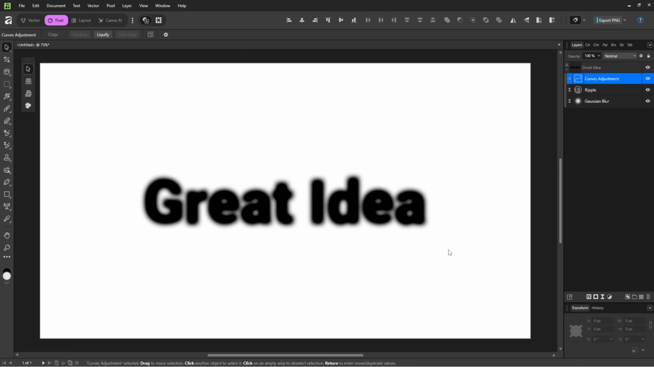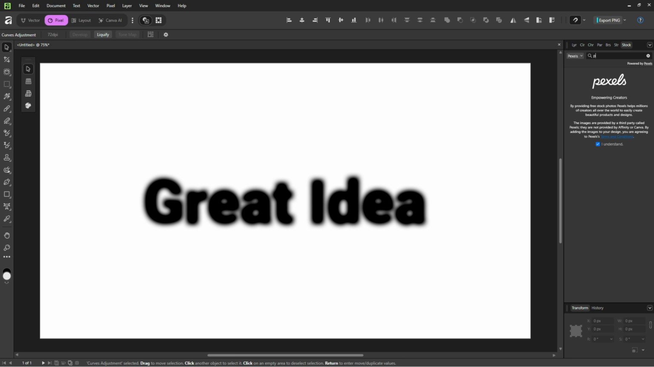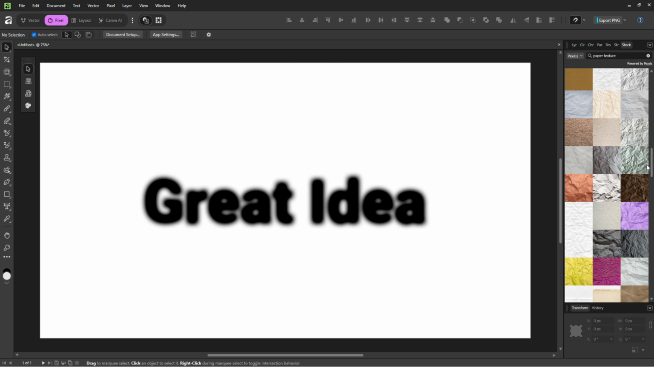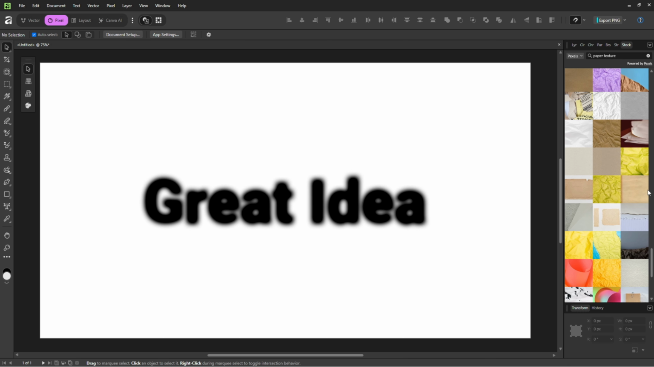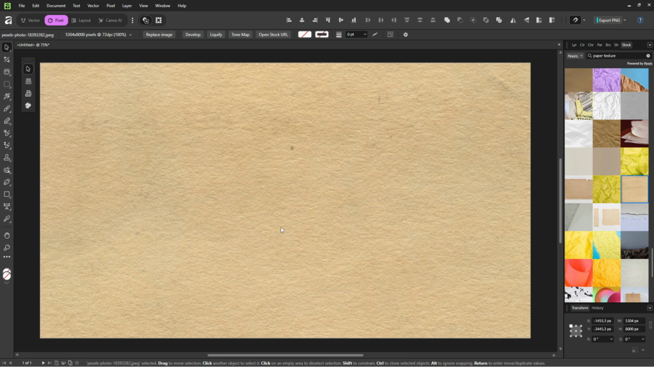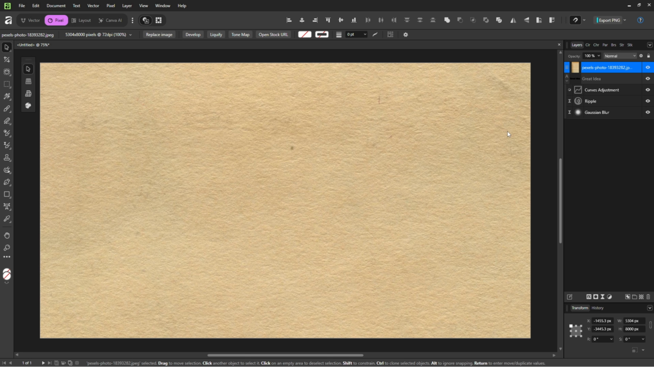However, an ink bleed effect works best when combined with a paper background. So let's take it a step further. I'll go to the stock panel and search for paper texture. Let's find one that works. This one looks great. I'll drag it onto the canvas, go to the layers panel, drag it to the bottom, and rename it to background.